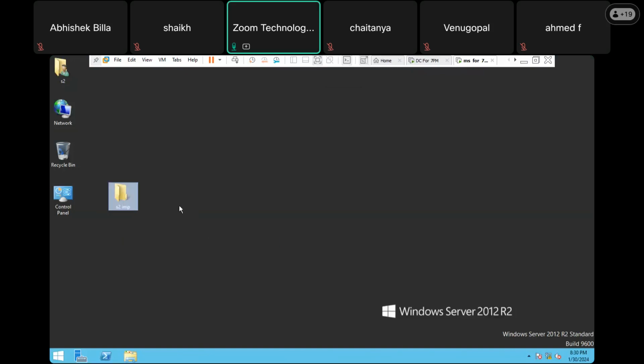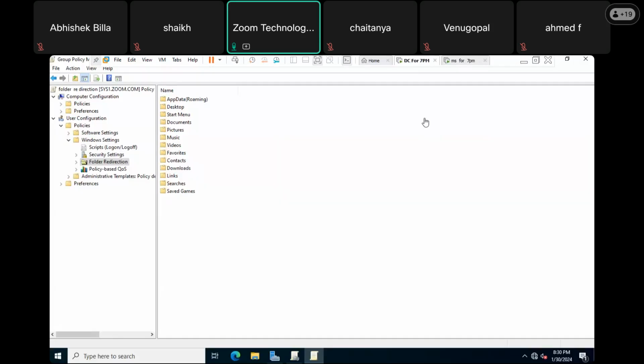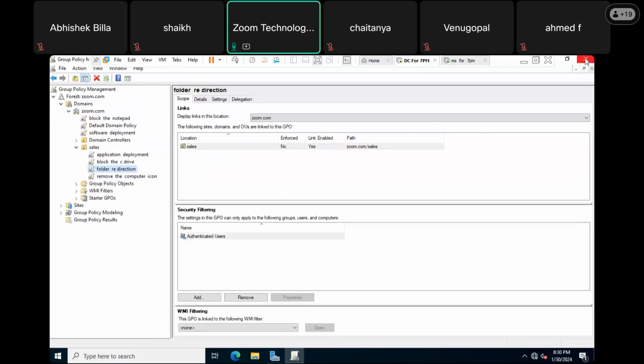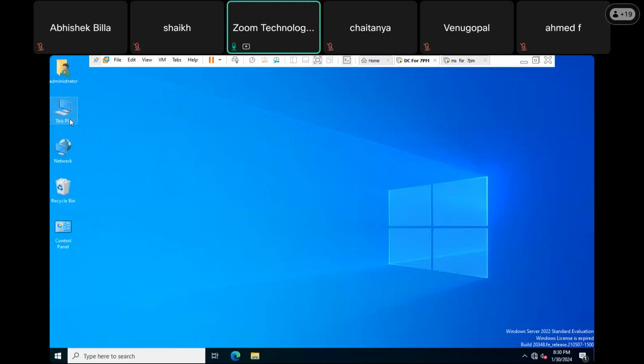So one folder is created. Now, once he logs out, where will it be stored? In the DC machine. In the DC machine, where? The Red folder, which is created in which drive? E drive.